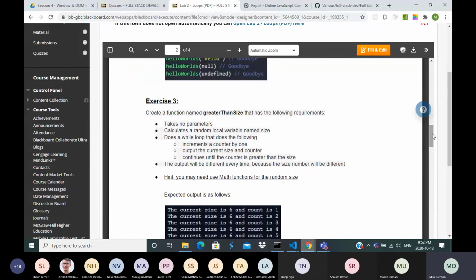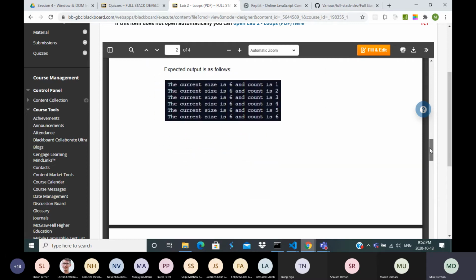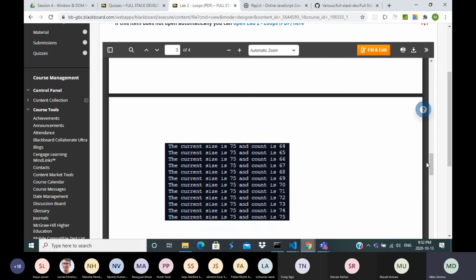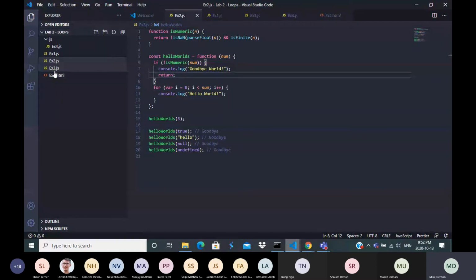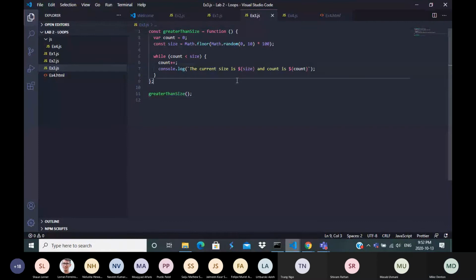Function greater than size, takes no parameters, calculates a random local variable of size, does a while loop, increments the counter, outputs the size and the counter. So basically it'll calculate the random number and keep doing the while loop until it is greater than the random number. So yes, you needed to use the, oh, there's only 4 questions, good. We needed to use this Math.random.